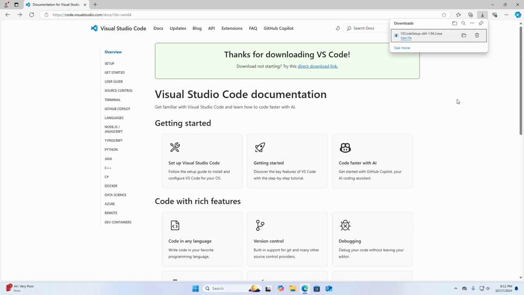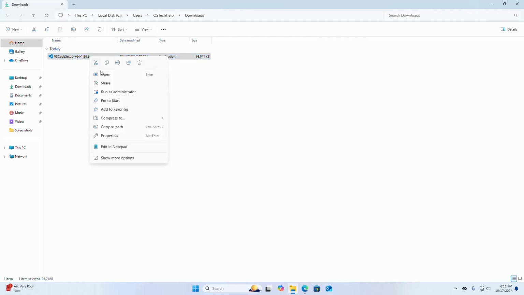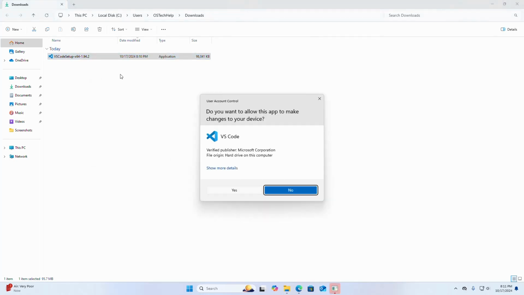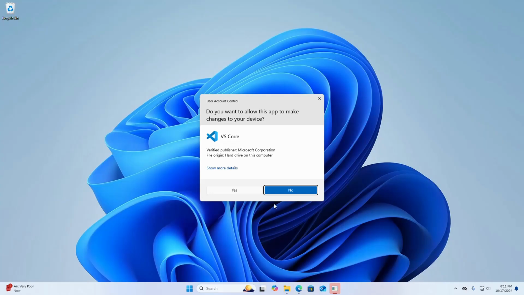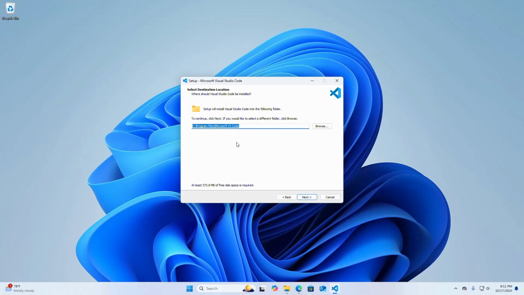After successful download, go into download folder and open this installer. Now select yes. Now accept the license agreement. Click on next. Now select the destination location where you want to install Visual Studio Code. This is the default destination location.